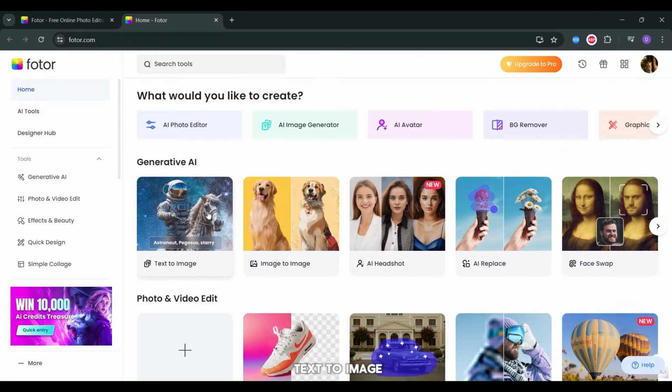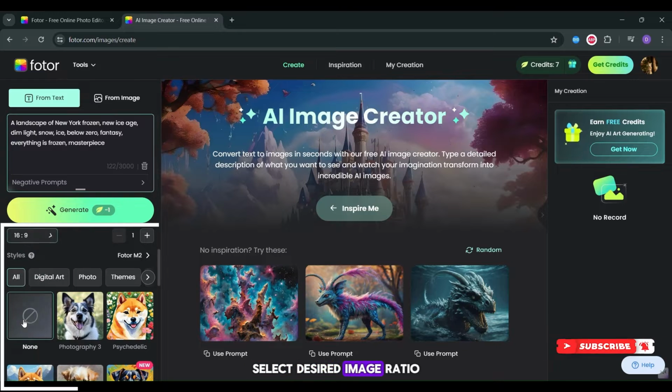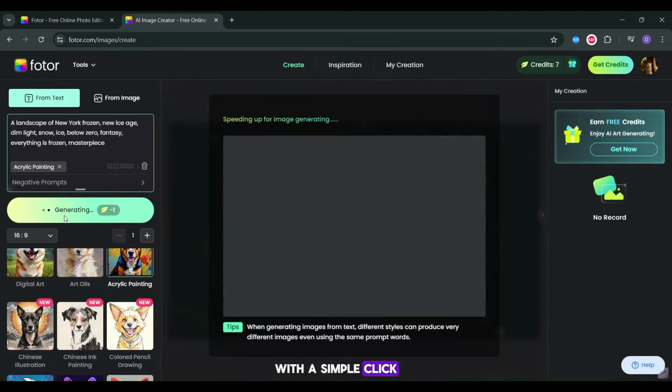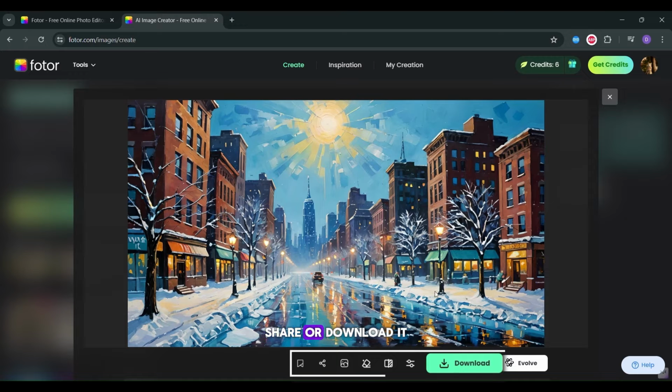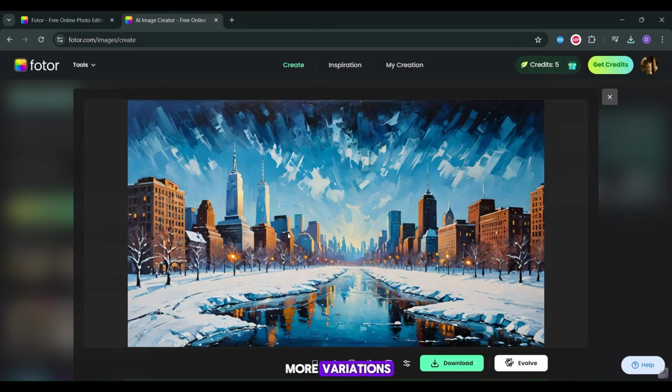Start by clicking on Text to Image. Enter your text prompt. Select desired image ratio and style. With a simple click, Fotor will generate stunning image for you. Preview it, and if satisfied, save, share, or download it. If not, click Evolve to explore more variations.